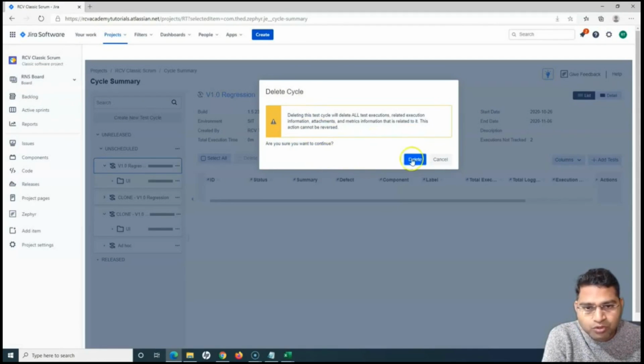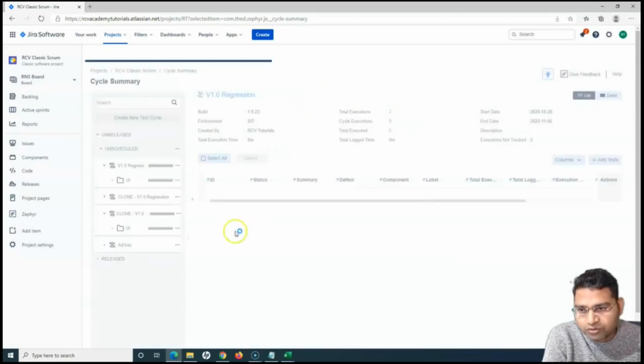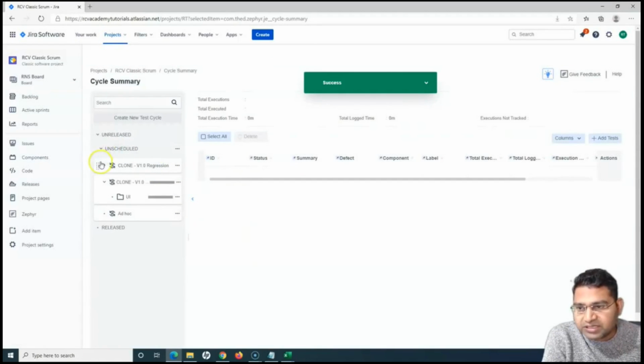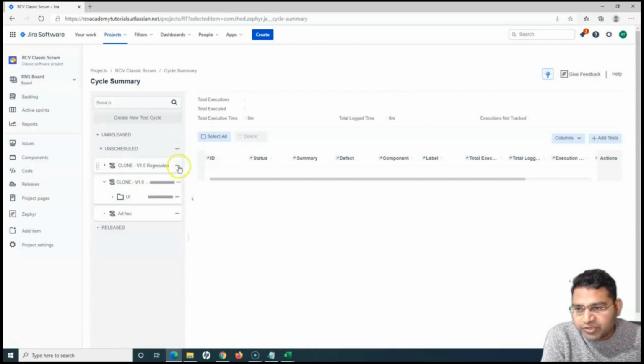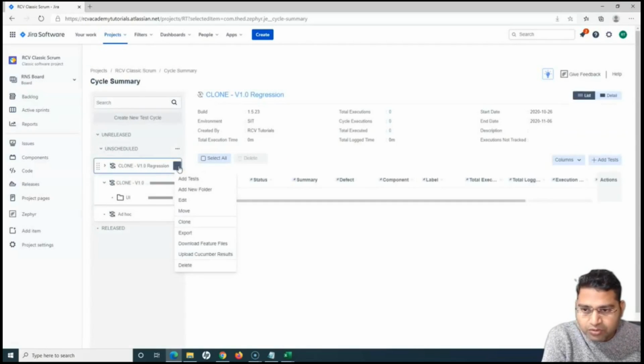Are you sure you want to continue? Click on delete if you're sure and want to delete, and you can see the test cycle has been deleted successfully, right? So these are some of the brief tasks that you can do in order to create the test cycle, and what all edit and delete configuration is available for the test cycle.